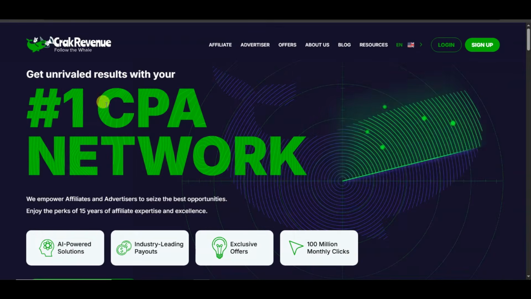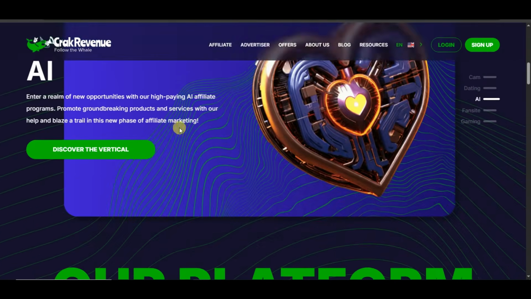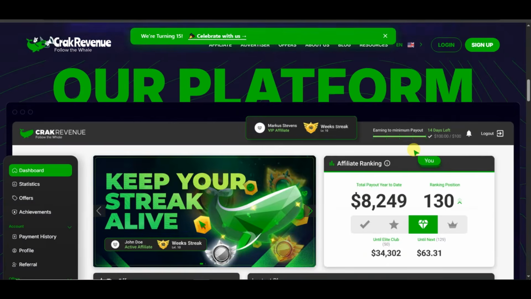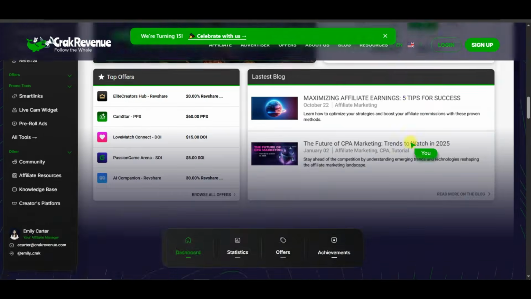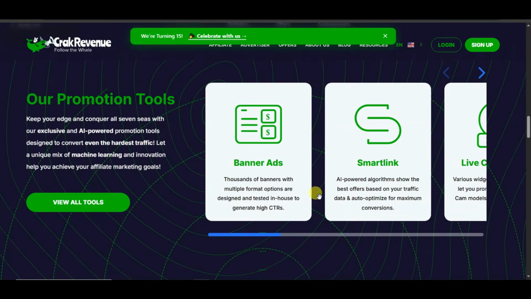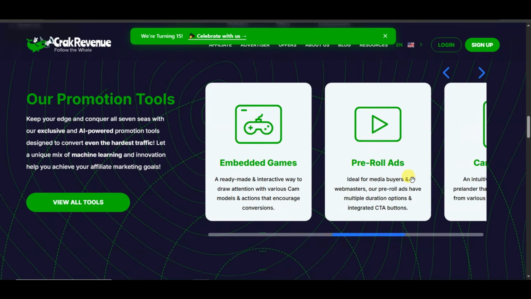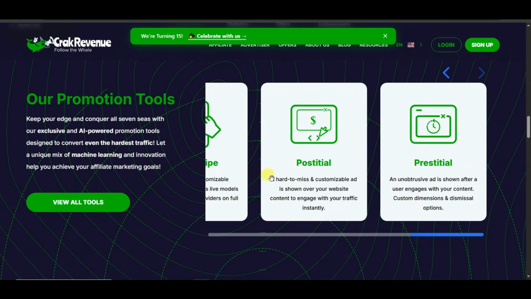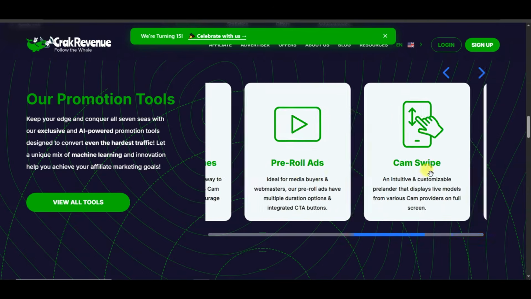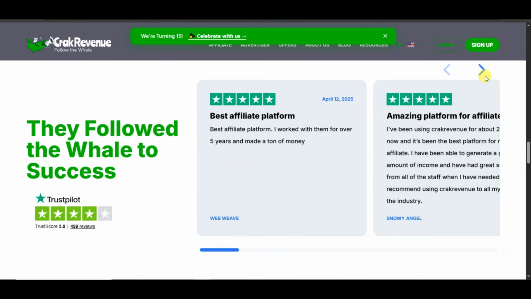First of all, you can visit CrakRevenue Affiliate Network. Guys, this is a best and most popular CPA network. You can get high paying CPA offers on CrakRevenue Affiliate Network. Here you can see promotion tools. You can get banner ads, smart link, live cam widget, direct link, pre-roll ads, and there are many more. You can choose any of these promotion tools to get amazing results. Here you can see CrakRevenue Affiliate Network has got 5-star ratings.